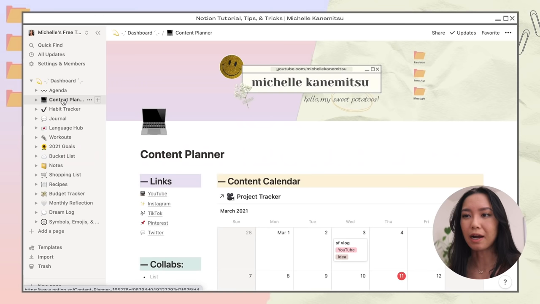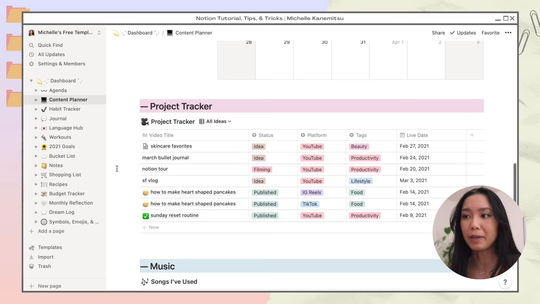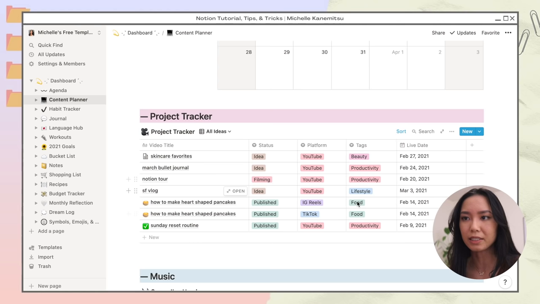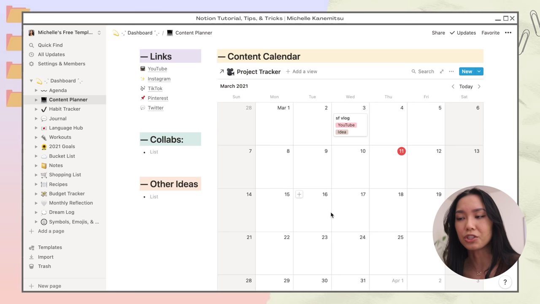The next thing about databases is that you can create linked databases. I briefly touched on this in my last video, but to go a little more in depth, I have this one main database, which is my project tracker, and this is a table that contains all of my video ideas. This is the first database that I created on this page, and then I created this content calendar, which is linked to the first table.